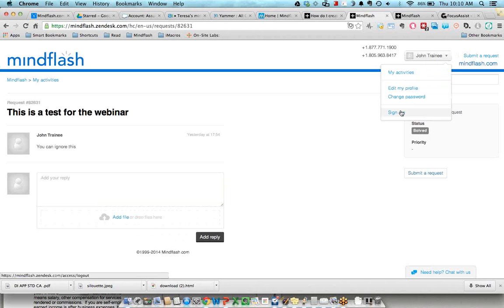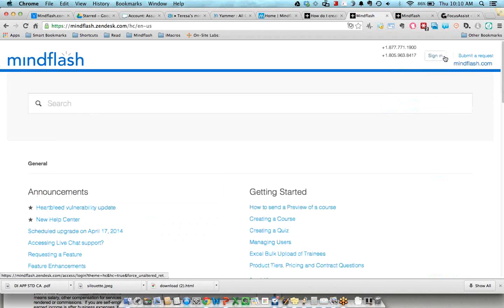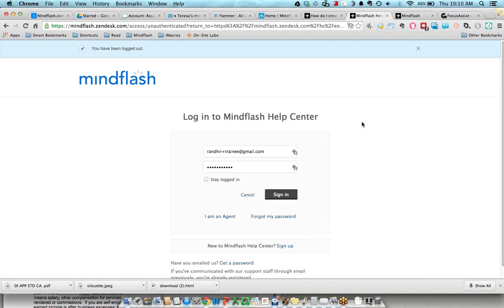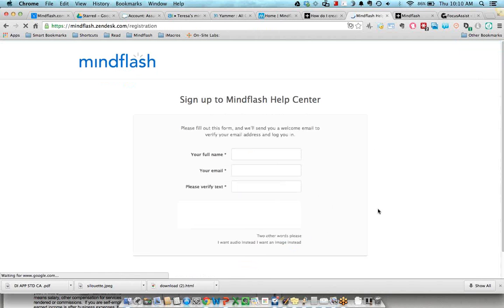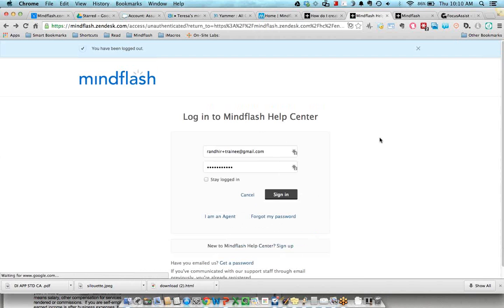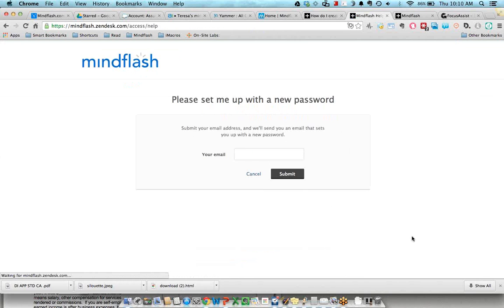Now, when you click on sign in, you will not have an account by default, so just make sure that you say sign up, and you can sign up. Or if you've forgotten your password, just click forgot your password, put in your email address, and you'll get a link to reset your password.